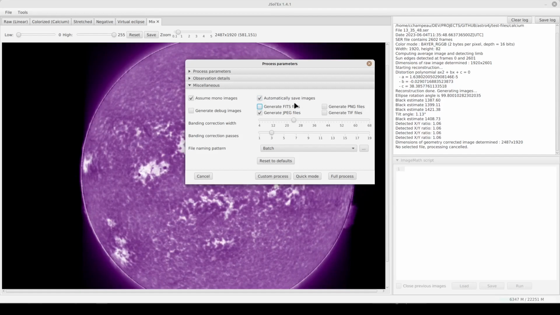I don't use the FITS file right now, so I'm just going to uncheck that. I'm going to use JPEG files because it's just for posting on forums and whatnot, so I don't need to have these very high quality images. So let's just go with JPEG, and I'm going to check this one, which is generate debug images, and we're going to see what it's going to provide as a bonus.